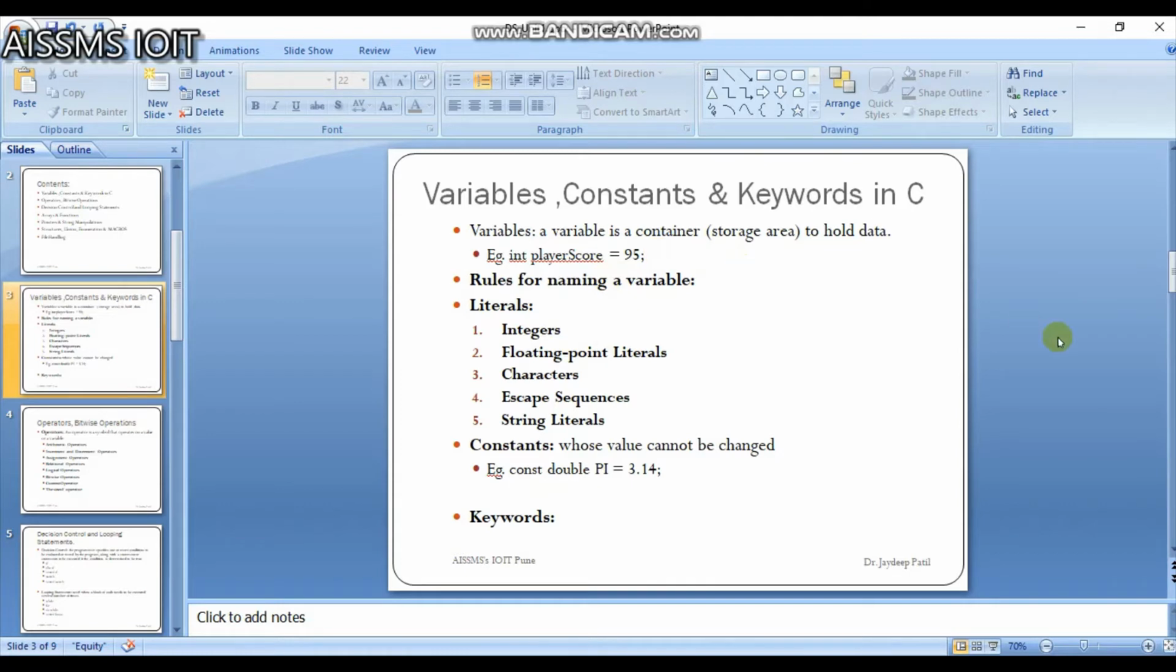And to give a name to a variable, there are some rules. The rules are: variable names can only have letters, both uppercase and lowercase, digits and underscores. The first letter of a variable should be either a letter or an underscore.